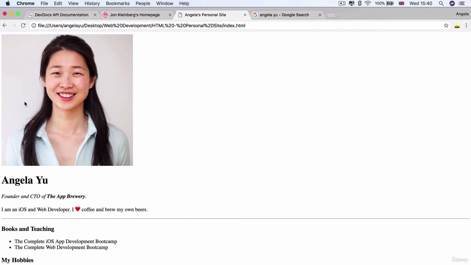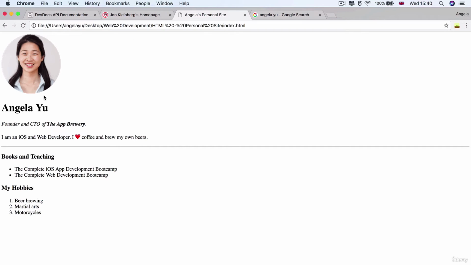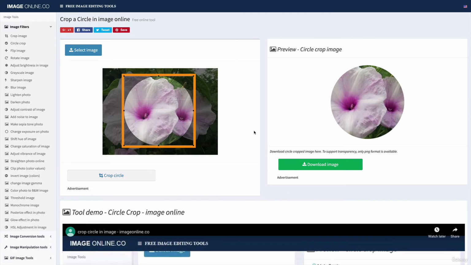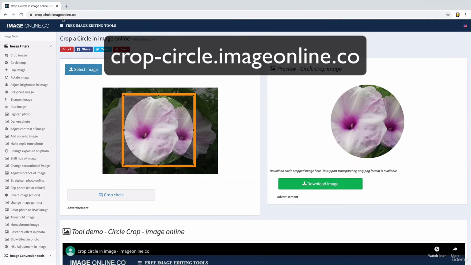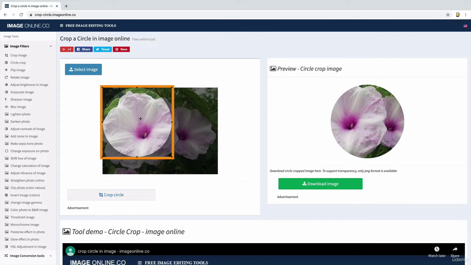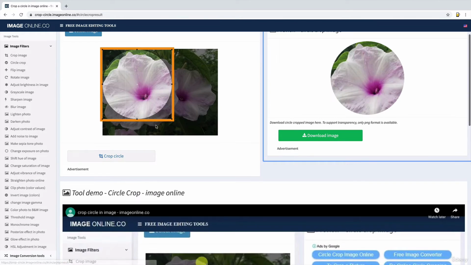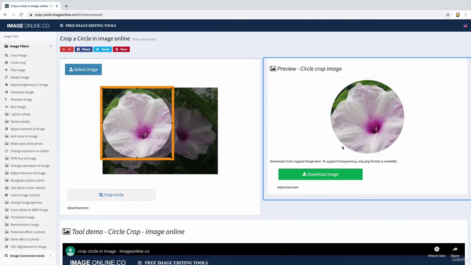And now, if you hit save and you go to my site, you'll notice this image change from square, which is what it got from Twitter, to circular, which is what it got from my local file. Now, in my case, I'd cropped my image to a circle using Photoshop. But if you wanted to create your own circular image, you can use a tool like crop-circle.imageonline.co. And here you'll be able to upload an image and crop the part of the image that you're interested in and get it as a circle and be able to download it to use it in your website.